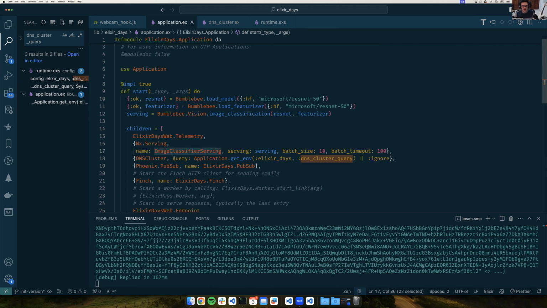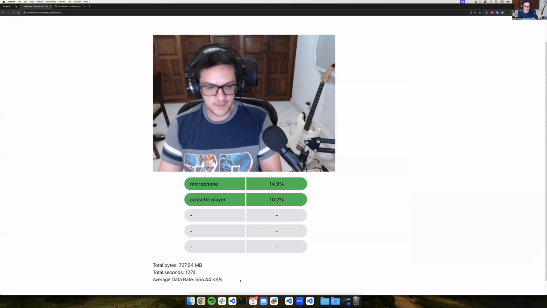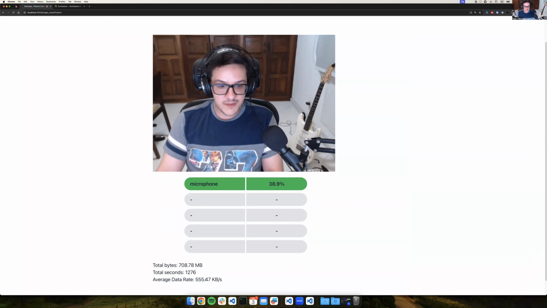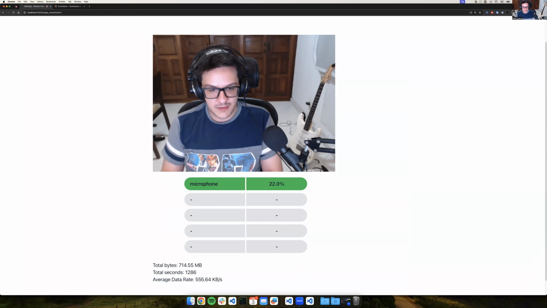So this is the magical line, and we're also going to play with it in a few minutes when we get towards the end of the talk. But before we get to that, let's go back to this number, average data rate. This is basically saying that even if we're just processing 1 frame per second, I'm still consuming half a megabyte of data per second from a single user.